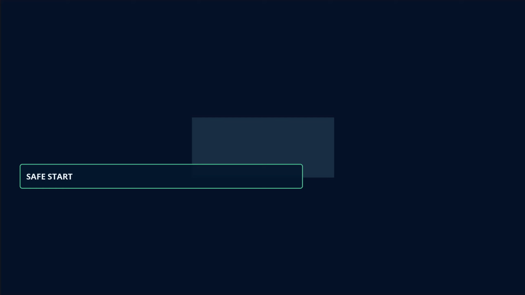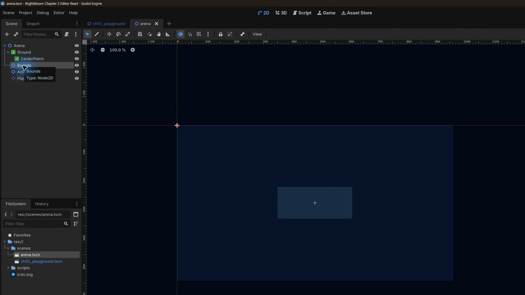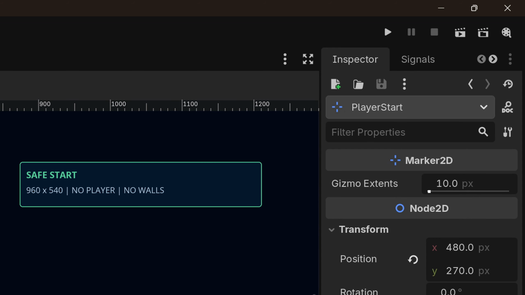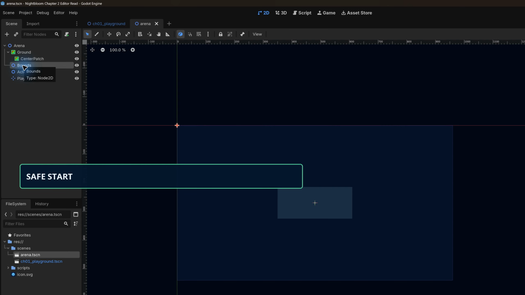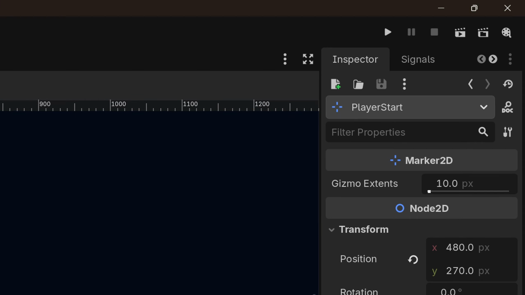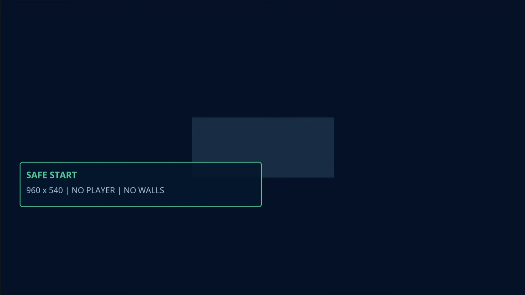The active scene is res://scenes/arena.tscn. Before changing anything, run current scene. It shows a 960 by 540 ground, 1 center patch, and no player. If your result differs, return to the previous lesson or the Chapter 2 checkpoint before continuing.